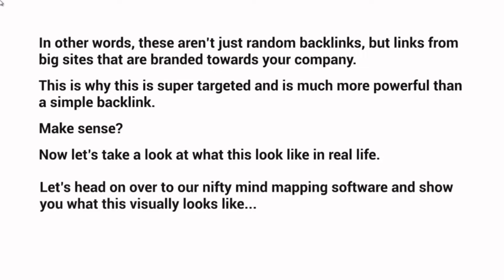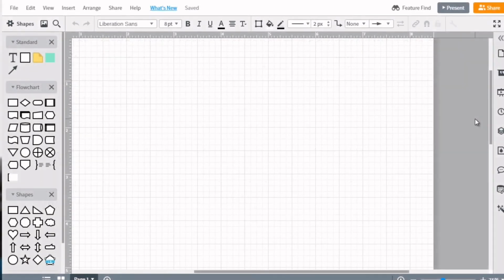So let's head on over to our nifty mind mapping software. I'm going to map things out so that you're going to be able to visually see how it all works. Okay, so to better understand how this works, we're going to map things out. Now, before we map things out, I want to start with some basics.